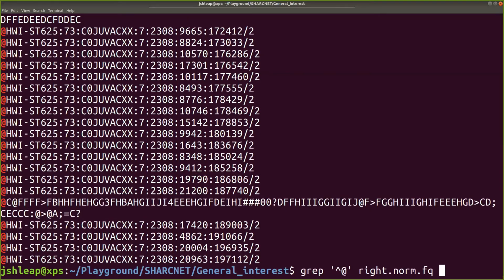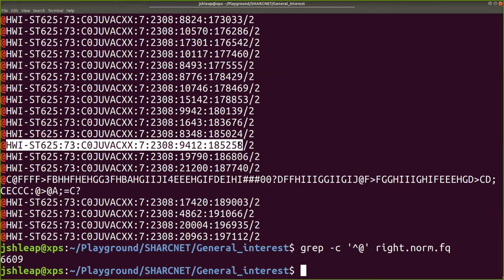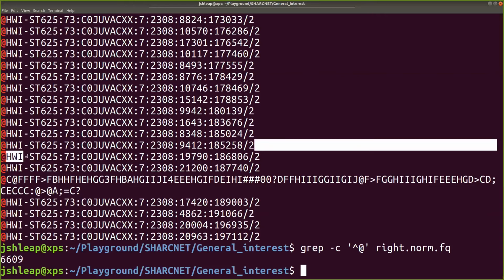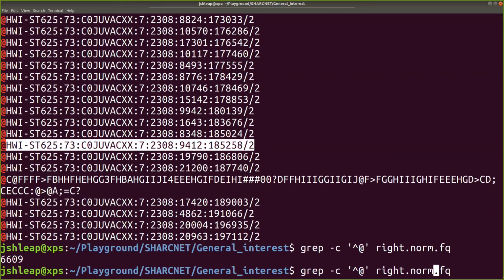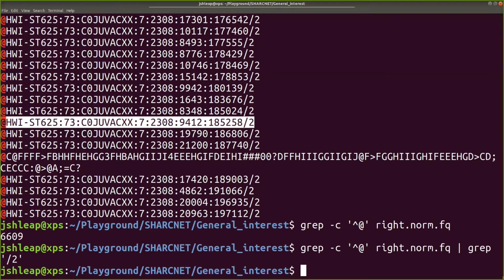So if we count directly with this, we're going to count more lines, more sequences than you actually would like. So in this particular case, because you know the pattern that you want, either you put a fuller pattern that includes it, or, for example, you can pipe this to another grep that contains 2, for example.